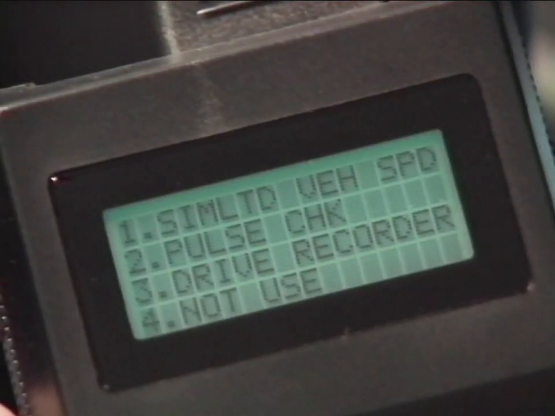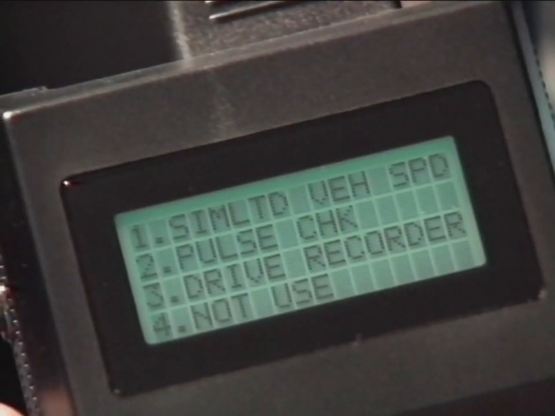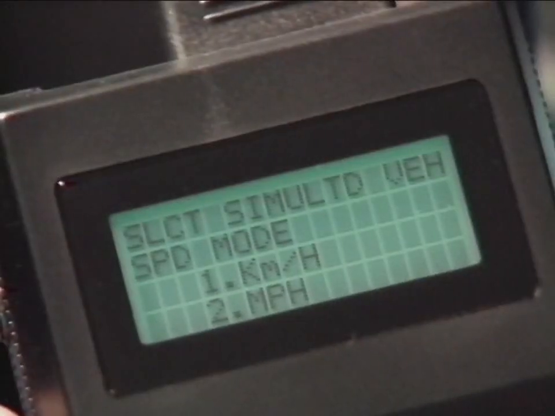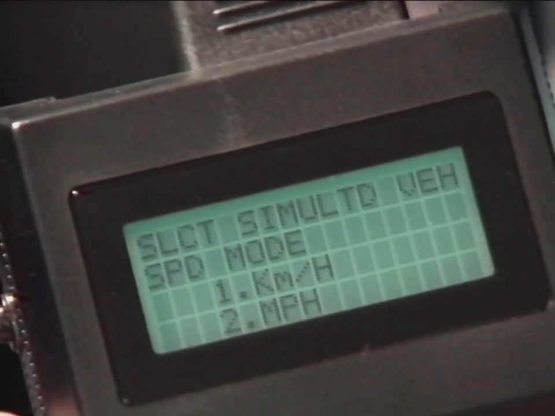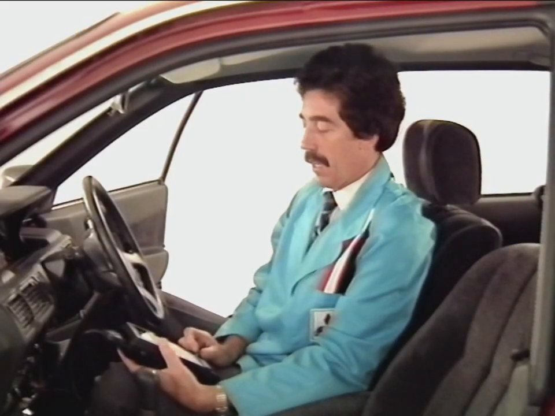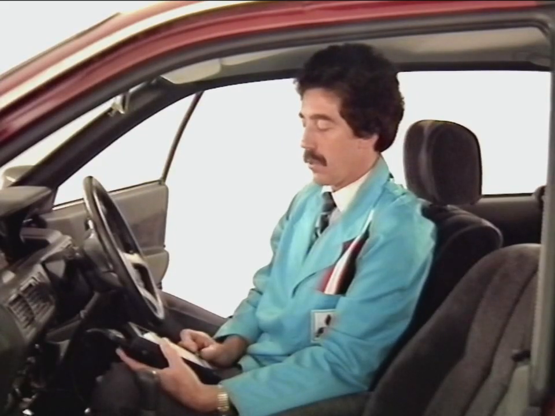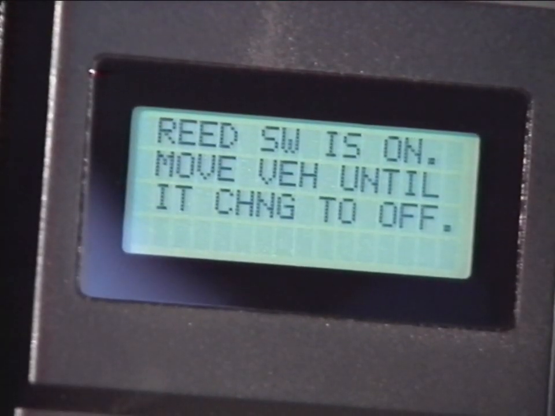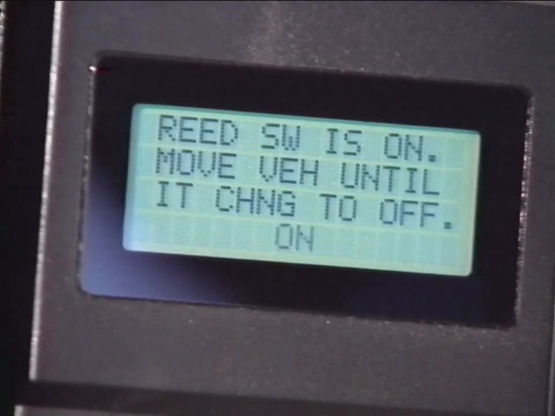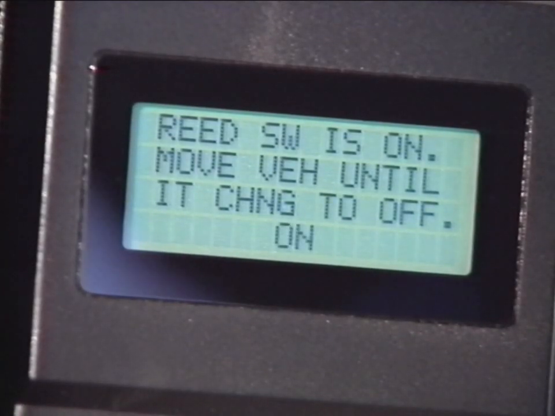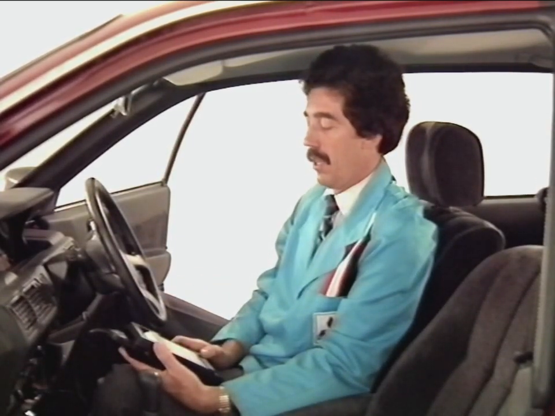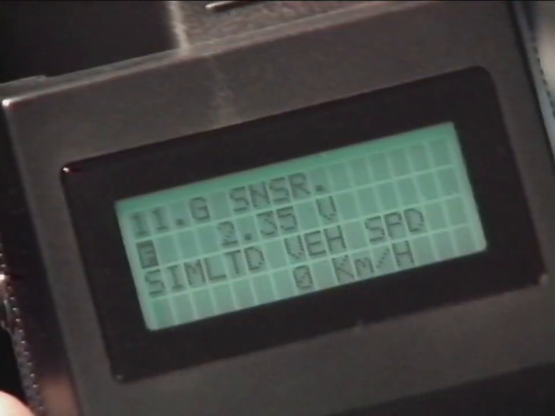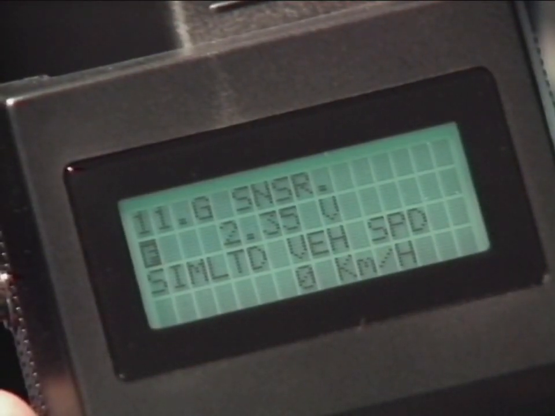Simulated vehicle speed we can do with this system. So if we push number 1, the first thing it then asks you is to select whether you're going to go for miles per hour or kilometres per hour. Well, I presume we'd go for kilometres per hour in this particular case. And at that stage, if the vehicle was in a position where the vehicle speed sensor was on, it will tell you that and will ask you to move the vehicle so that the vehicle speed sensor was off. All right, so you will get that screen to tell you to move the vehicle if the sensor was in the wrong position.